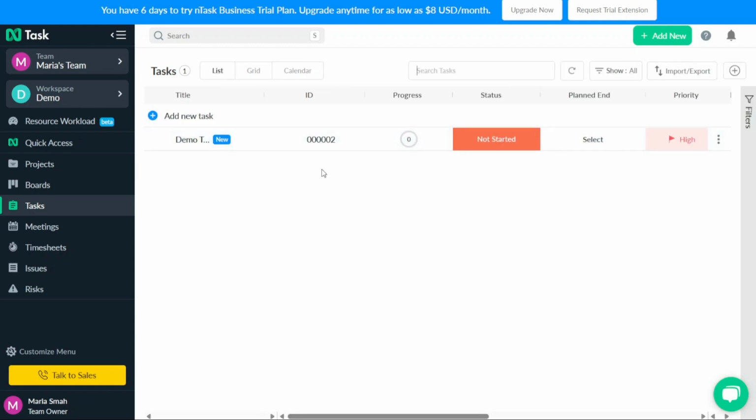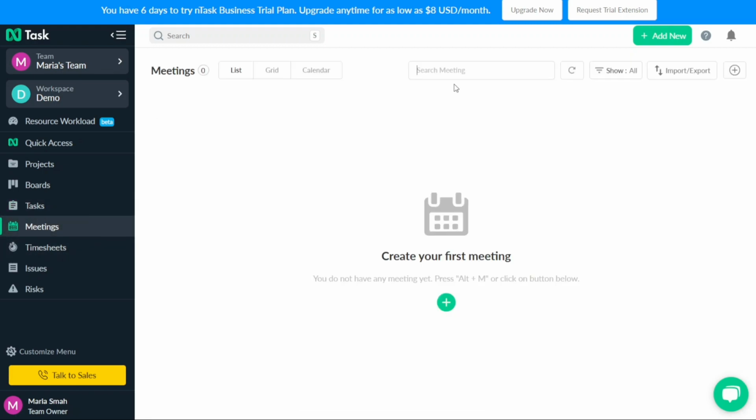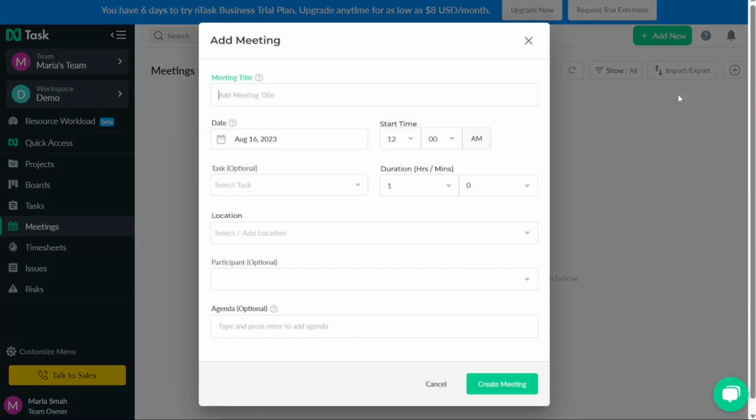Next, let's see how to add meetings in nTask. To add a meeting in nTask, follow these steps. Firstly, navigate to the top right corner of the interface and locate the Add New button. Click on this button to proceed. After clicking, a drop-down menu will appear presenting three options: Task, Meeting, and Issue. Select the Meeting option to add a new meeting.